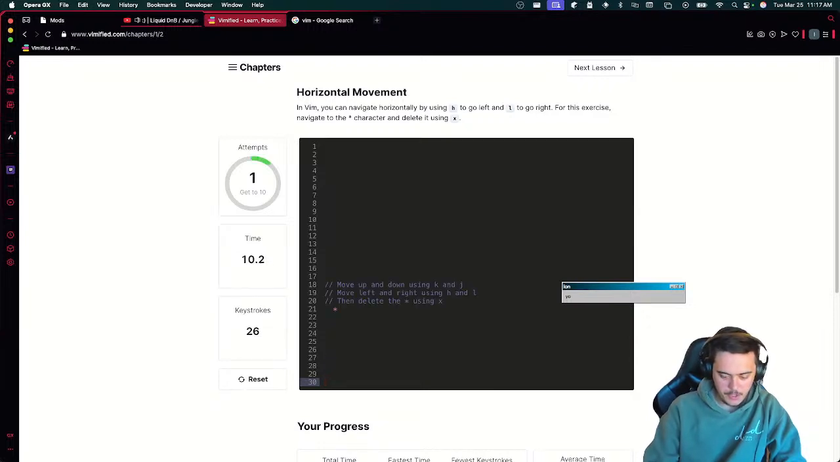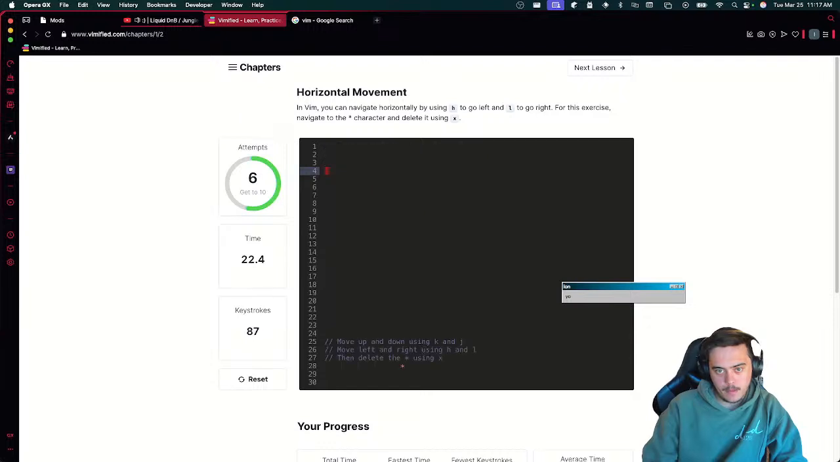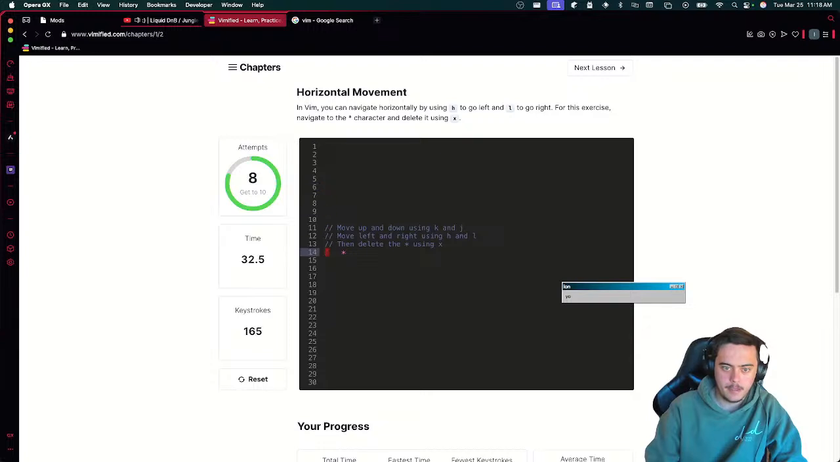Okay, so I should be a lot faster than this, but I don't use Vim. So that's why we're here today, guys. That is why we are here. These relative line numbers are killing me. The lack of them.